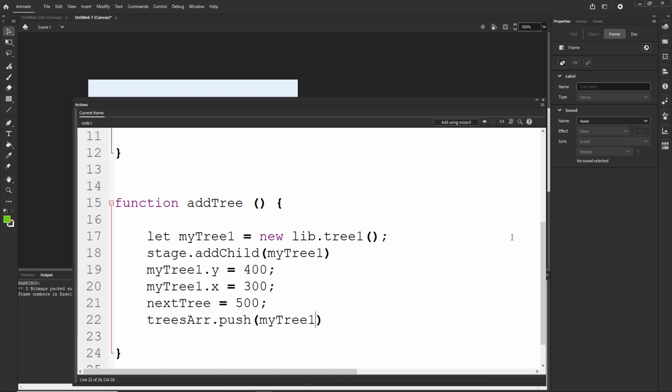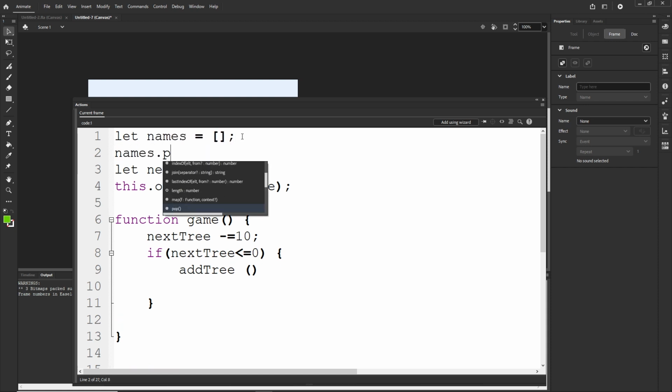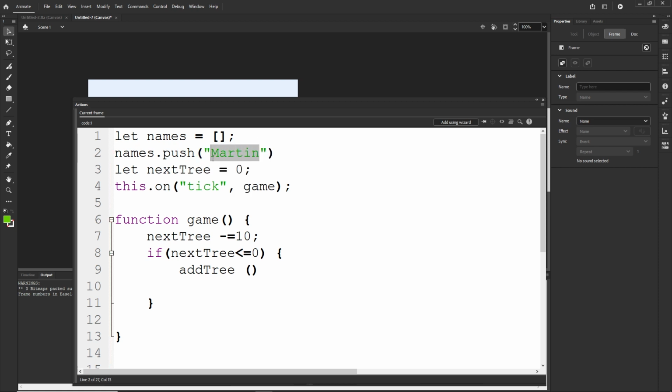If you do not know this pushing, basically if I have an array which is going to be names and it is going to be empty, and I type names.push, and I push, for example, Martin, then we are going to have in the array the name Martin, like so.